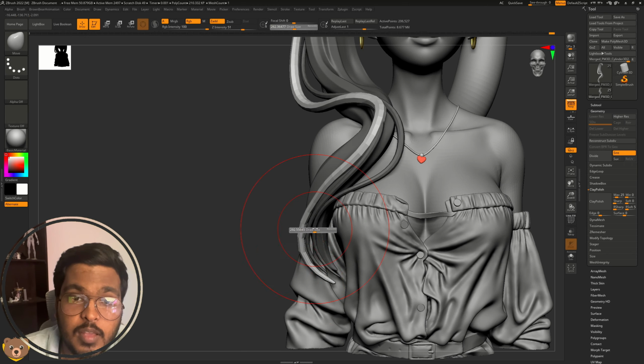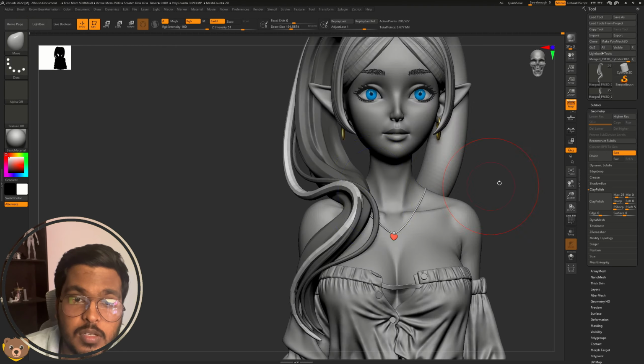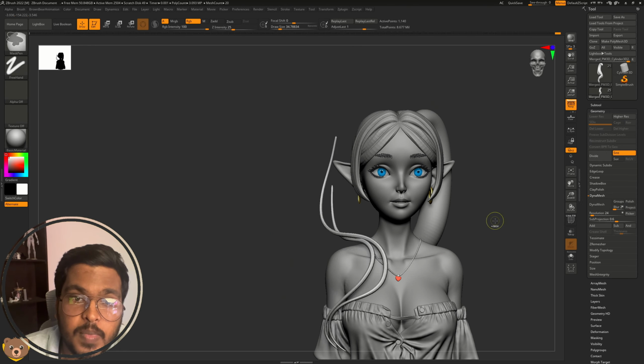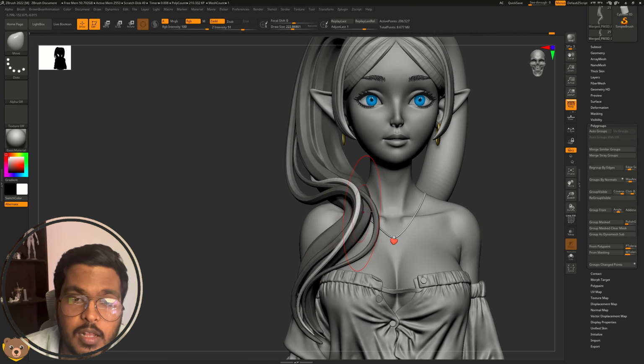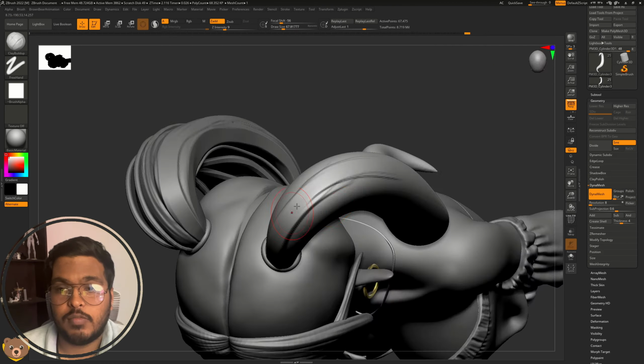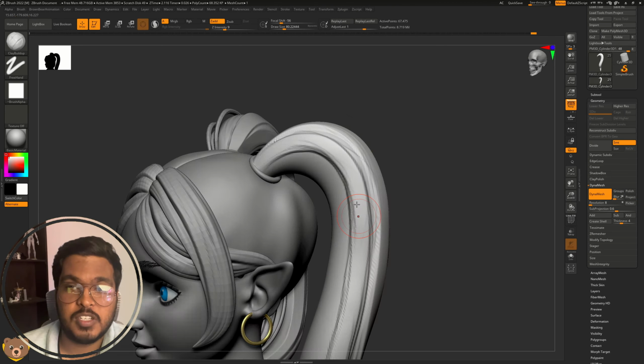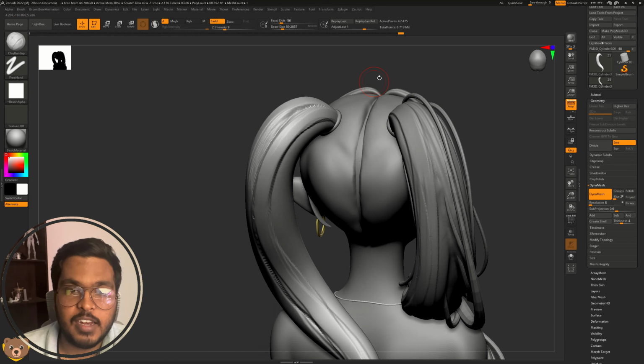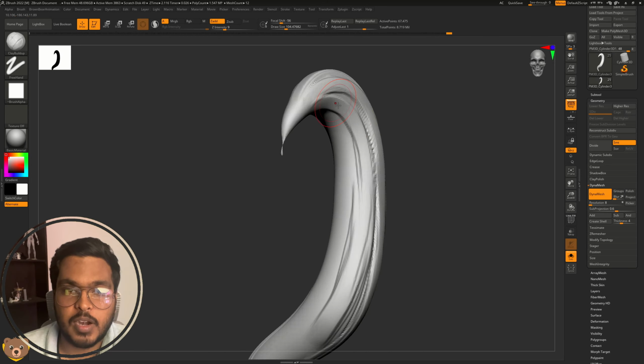So this is that same curved tube snap brush. I'm just drawing it on the surface, and then after that the move brush, like the first very useful brush in ZBrush. I edited the whole curve separately.